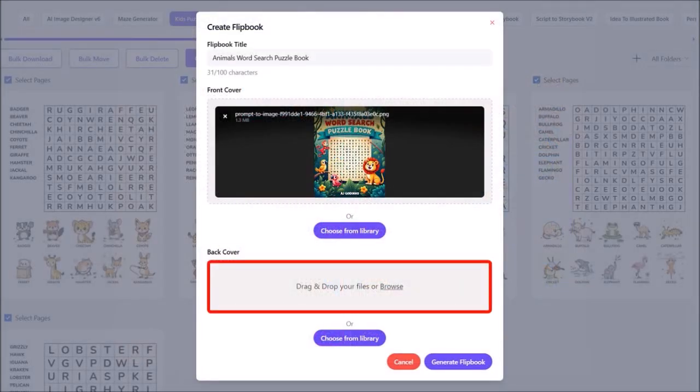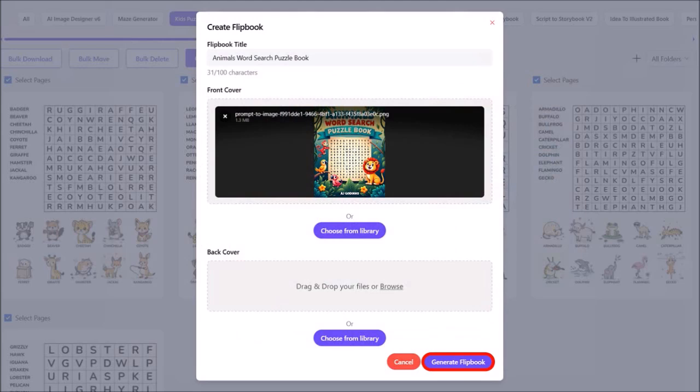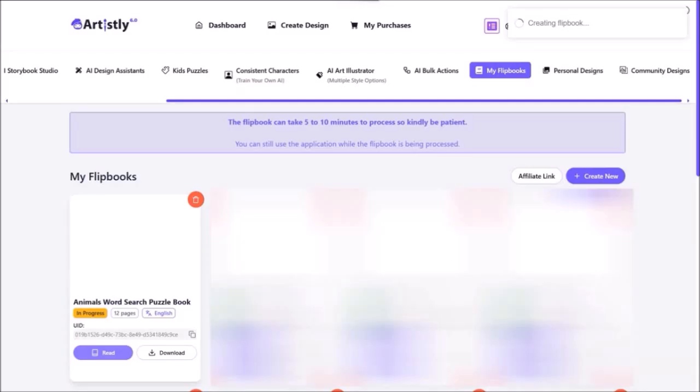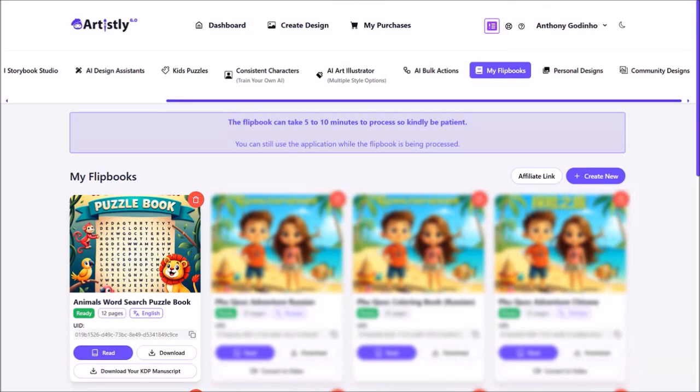And if you want to, you can also upload a back cover. I'll skip that, and then I'll click on Generate Flipbook. It will then begin the process, and then once completed, it will redirect you to the My Flipbook section. And you'll see the status change to ready.